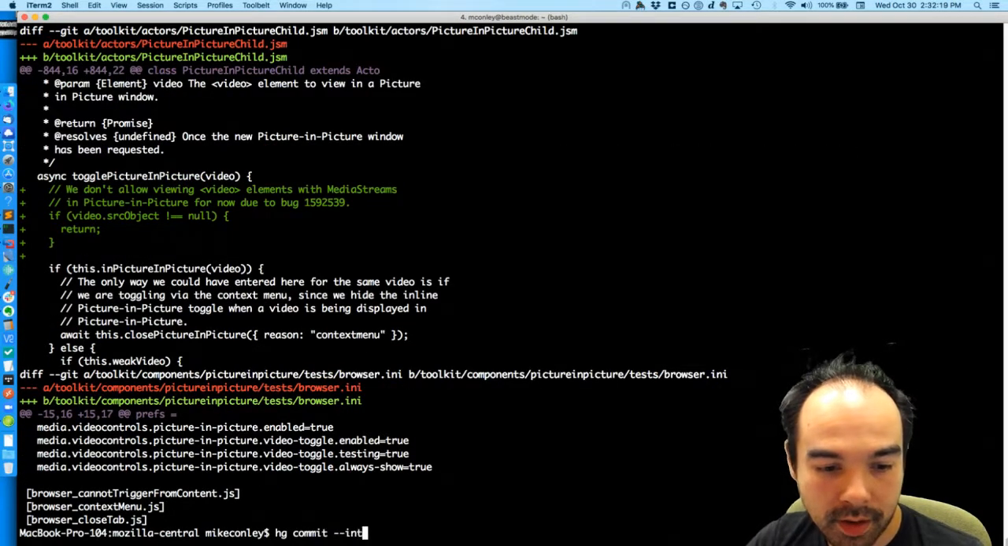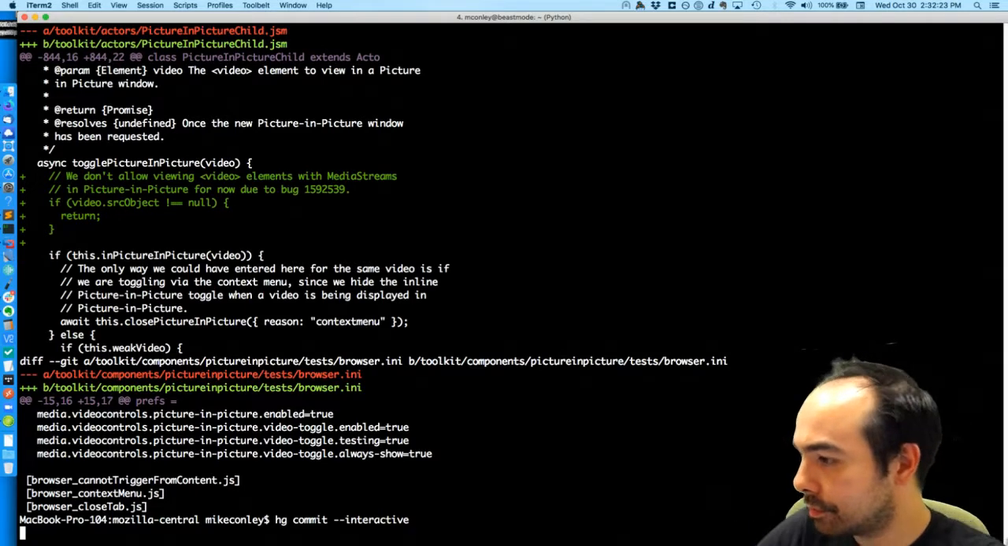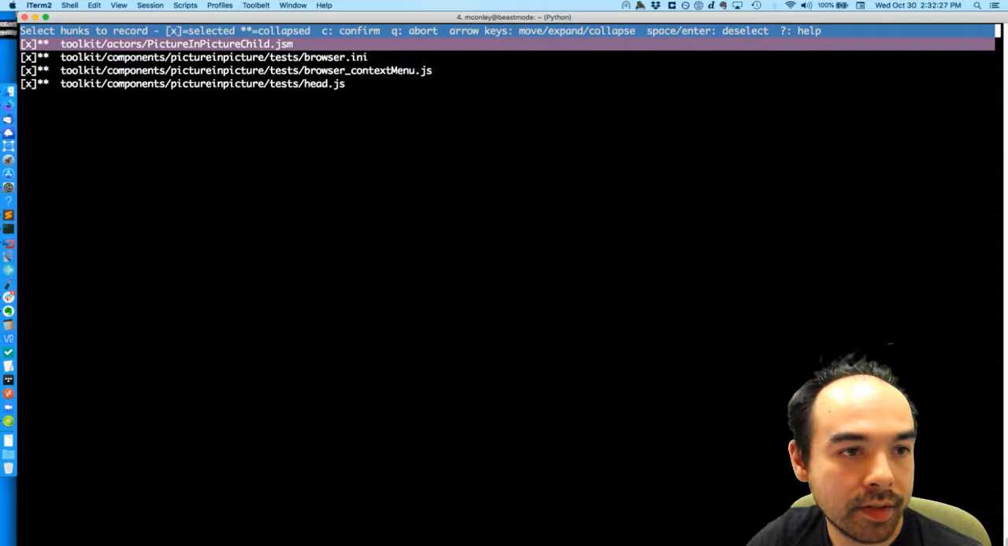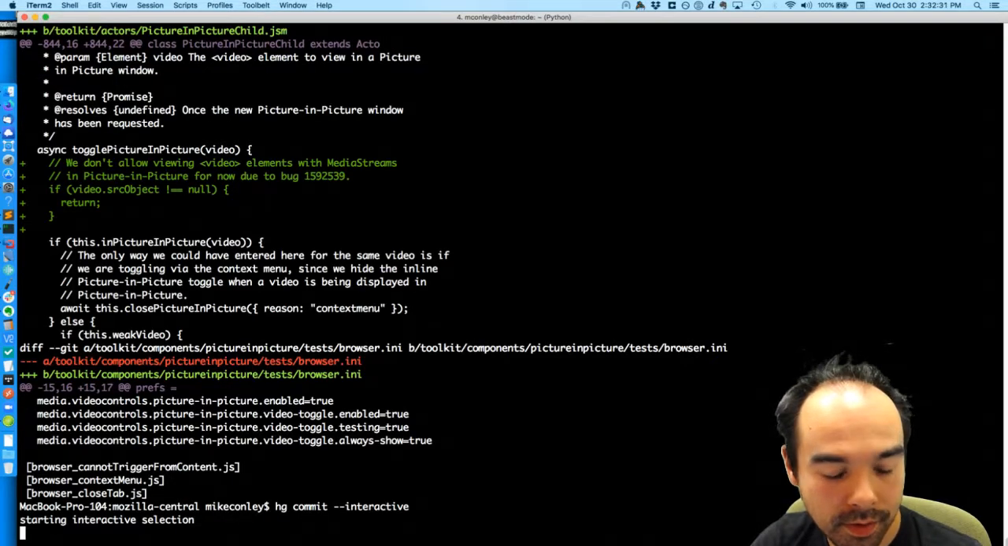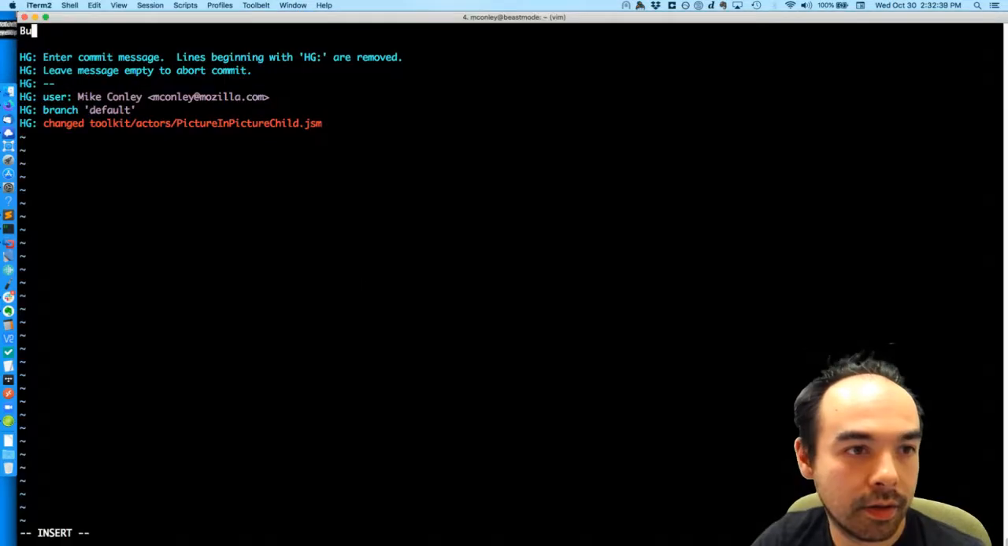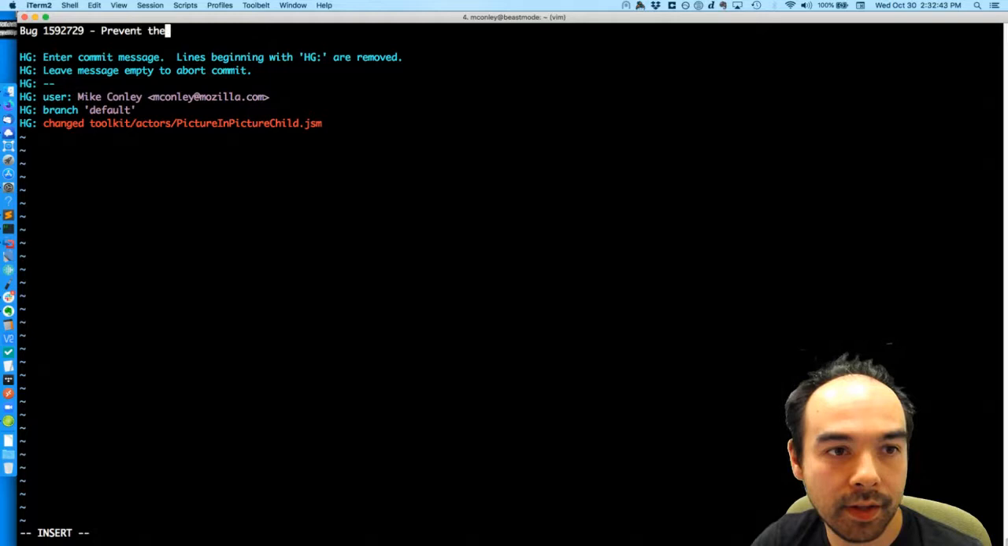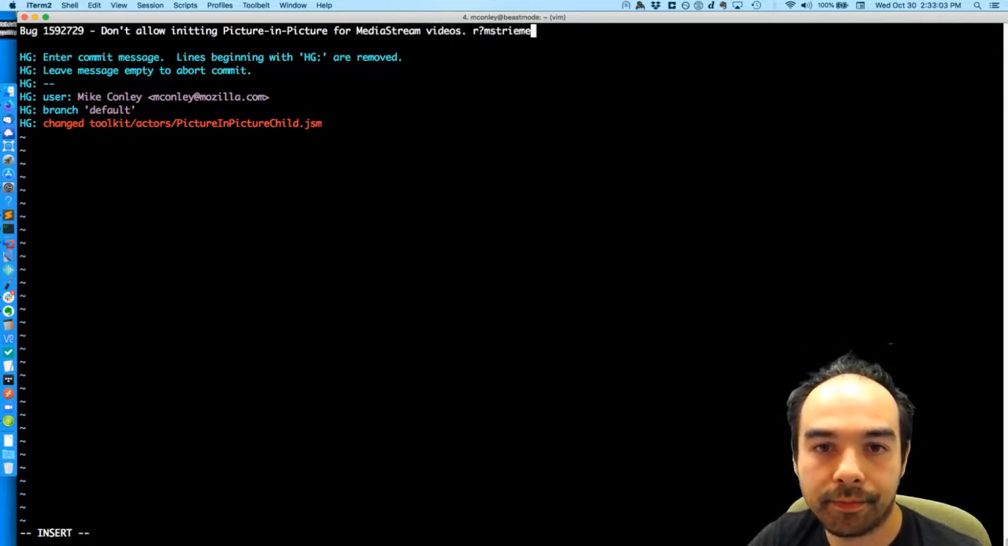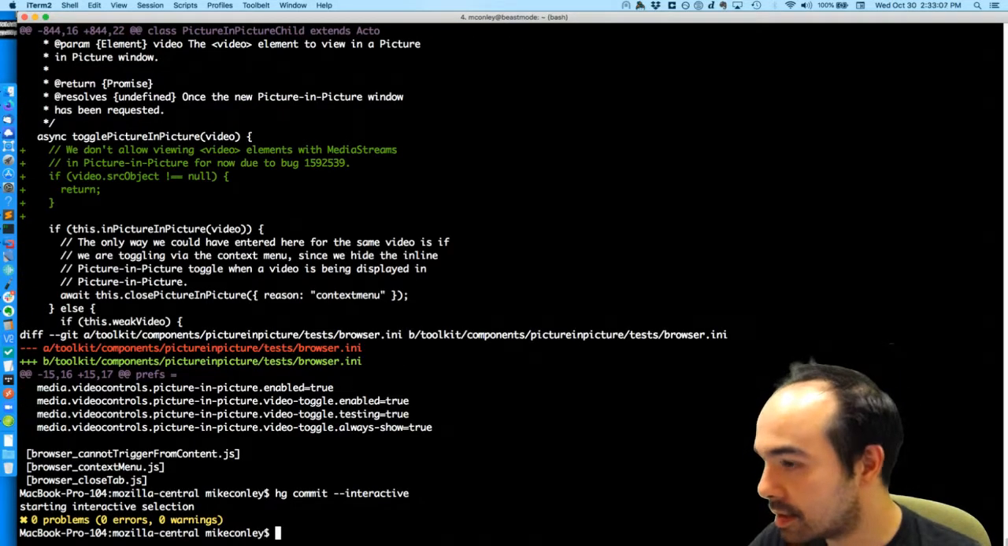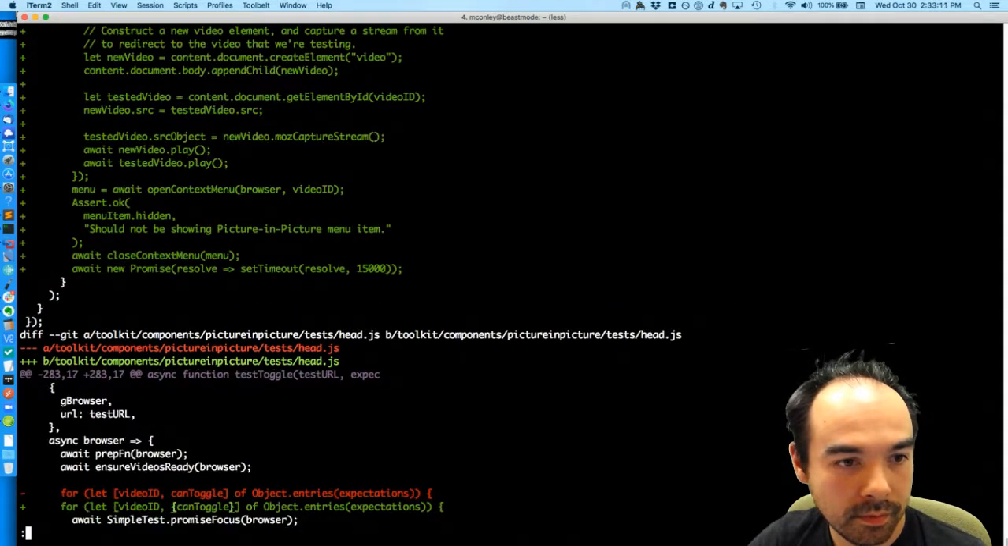And then the next part, commit interactive. This last part, I'm going to have Mark Streamer review. Bug: don't allow toggling picture-in-picture, don't allow emitting picture-in-picture for media stream videos. Mark Streamer. Then finally the test. I'm going to have Mark review that. I'm going to add some new commentary too.